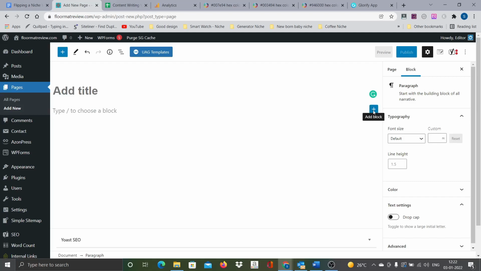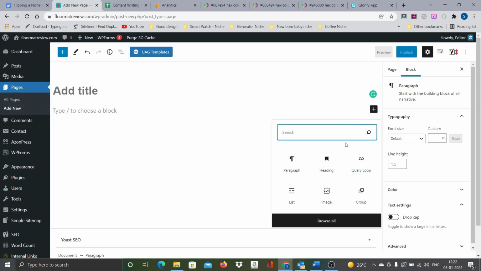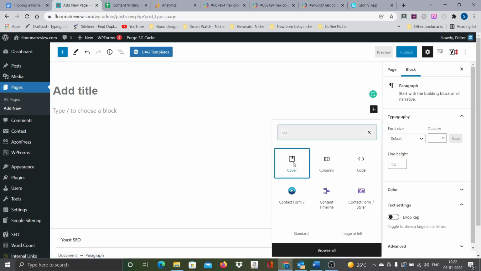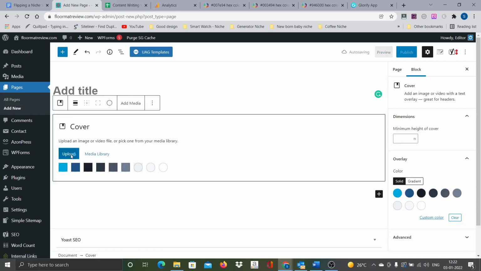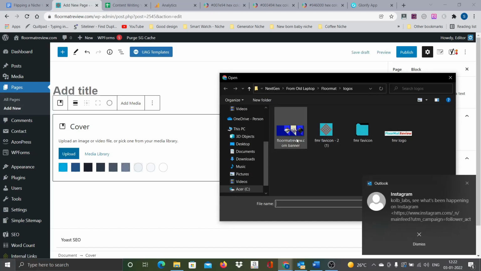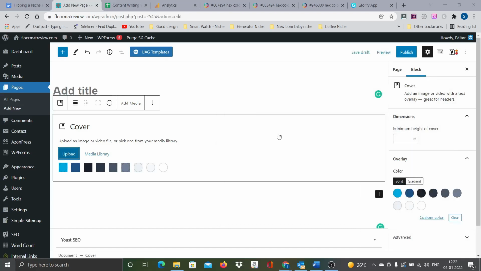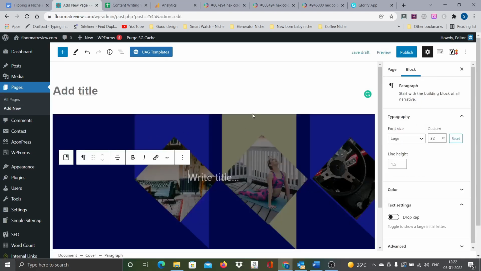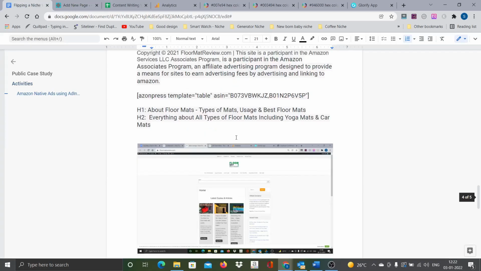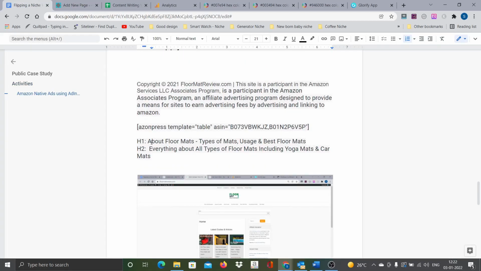So the first block is going to be a cover block. Yeah, this is the one I am going to use here. Upload the image, I just downloaded and kept it. So here we can use some H1. I just compiled one statement. I may change all these things a little later. I'm just doing it for now to make some progress.